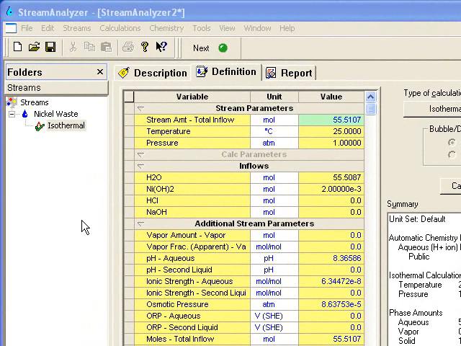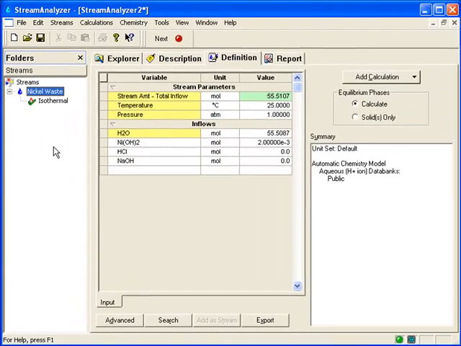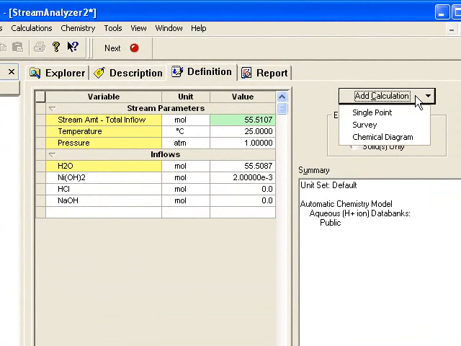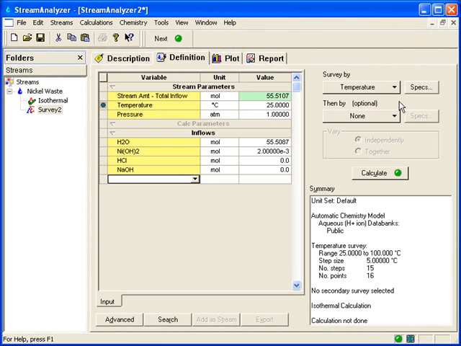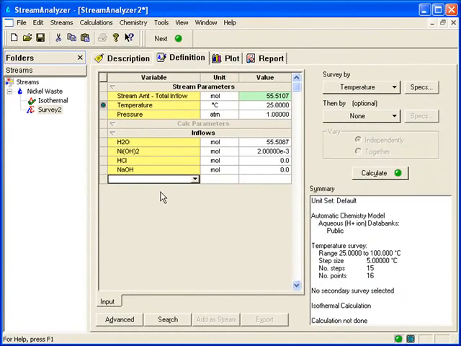Okay, we're now ready to see the response of pH to the nickel waste stream. What we're going to do is we're going to click back on the top level stream here where it says nickel waste, and then we're going to add a new calculation, and we're going to add a survey. You can see that the icon in the tree view has changed slightly, and it now says survey 2. It's the second object under this object nickel waste.